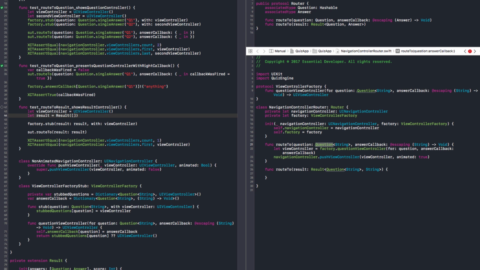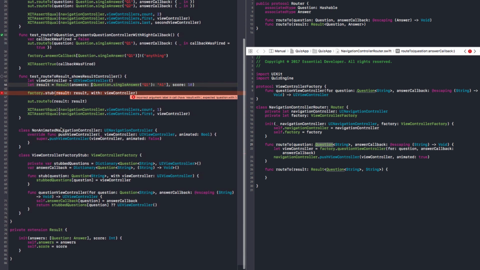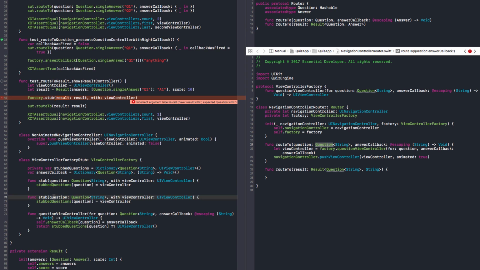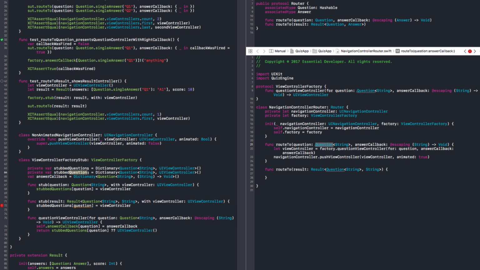And I can create a result with question single answer Q1 and the answer A1. And the score will be 10, let's say. Then we need the parameter name also, answers. Parameter name, yes. Okay, and now we need to stub the result. So we can create this function, stub result, result of type question, string, string, like that. And you need to stub results. So stub results is a dictionary of result, question string, and view controller. Okay, so stub results is a dictionary of key result question string that returns view controller.